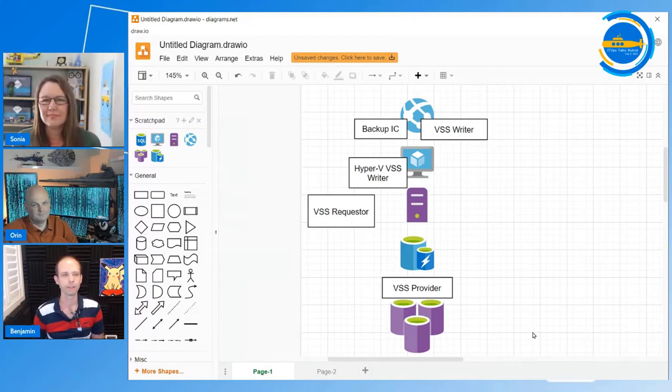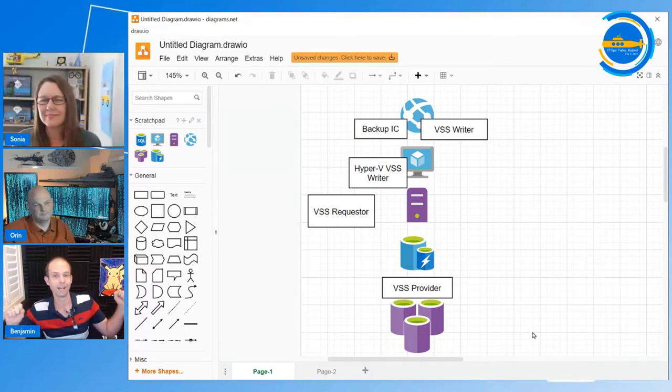And we came up with this great idea where we were like, we know what we can do. We're going to change the Hyper-V virtual hard drive to stop being a hard drive and start being a SAN.